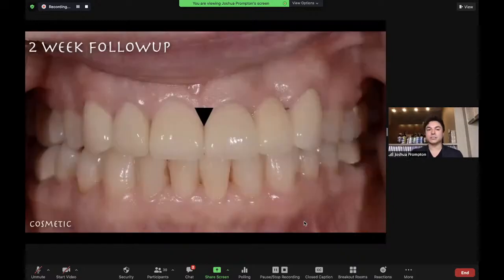And at a 2-week follow-up, we always bring patients in pretty shortly after to make sure that they're doing well, cleaning things well. You can see that black triangle is gone, the gum tissue has crept up into that space, and now we have a good outcome.